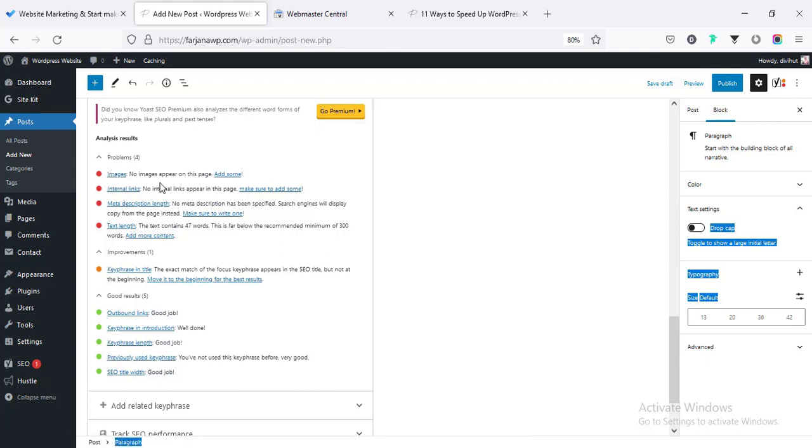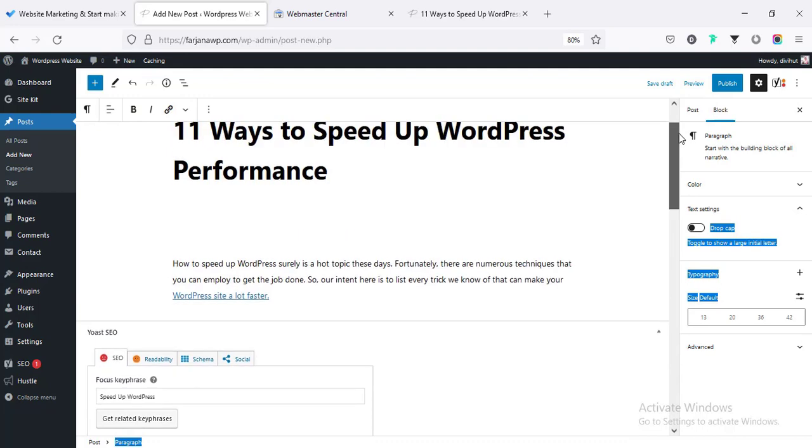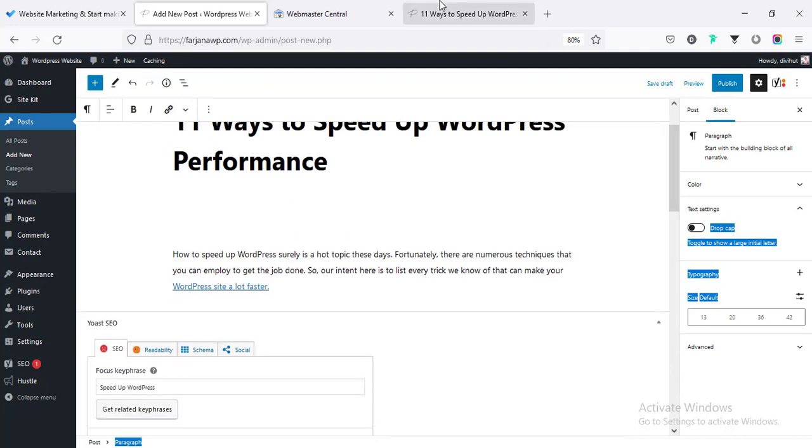So we have to optimize our images, we have to set an internal link, then we have to add meta description and text length. Our content text length should have at least 47 words, and key phrase in title. So we have to do all this improvement. Now going ahead for the next step.